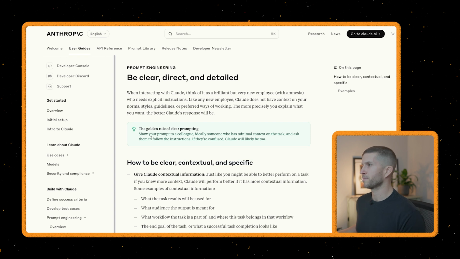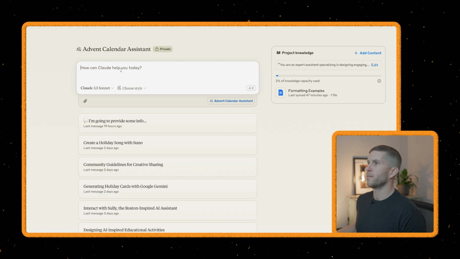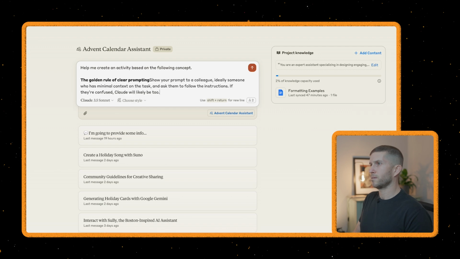So here's how I would do it. I have an idea for what I want to use for an activity. Maybe it's a resource, maybe it's something I thought of on my own, maybe I've talked to an AI assistant and brainstormed something. Then I come over to my Claude assistant and I say, help me create an activity based on the following concept. If I have an idea for specific examples or maybe challenges that I want to see from this, I'll put this in here as well as bullet points, but I'm just going to give it this and see how it does.